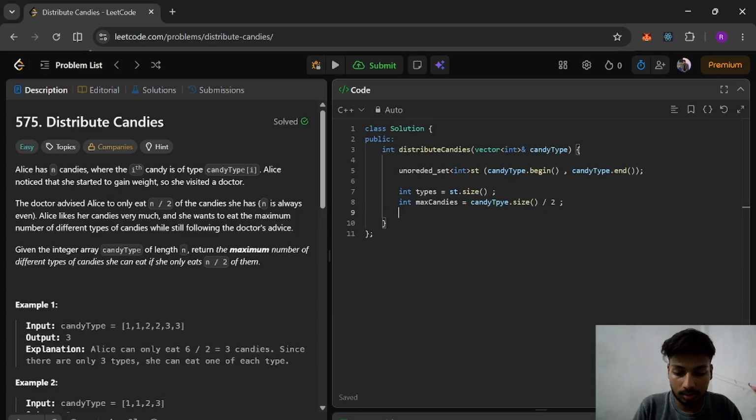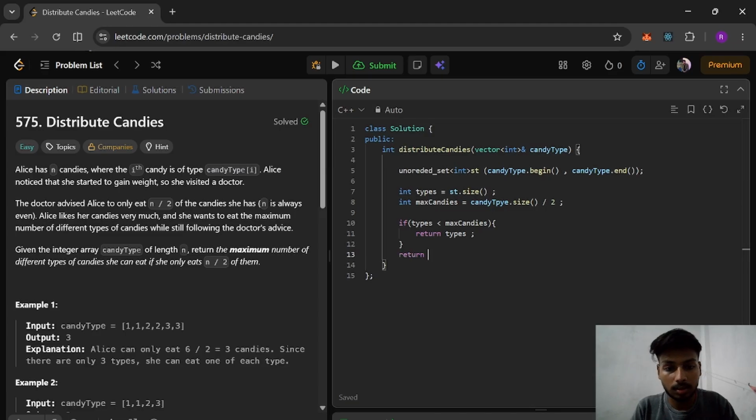After that we'll check if the value of types is less than maxCandies, then we'll return the value of types, and if not, we'll just return maxCandies here. So yeah, that is all for the code part.